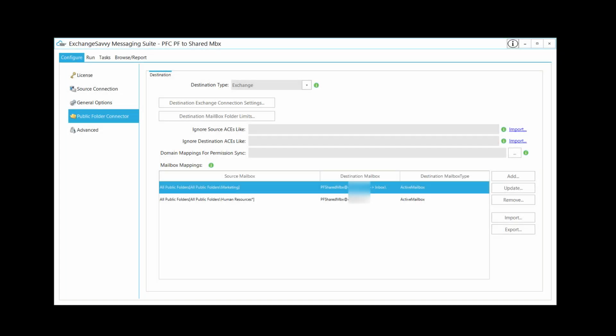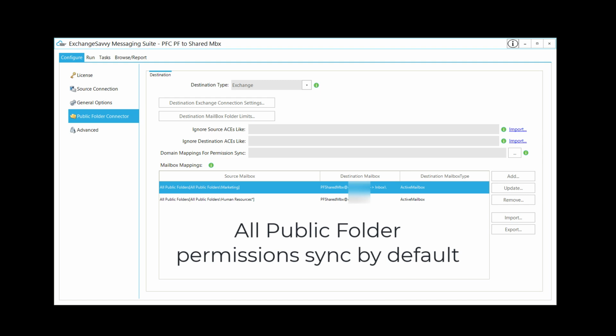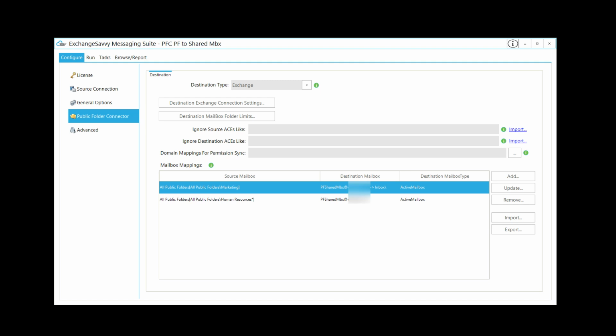So permission synchronization is another key aspect of this type of migration. By default, it will attempt to migrate and synchronize all permissions of any public folder being migrated in your mailbox mappings to the destination mailbox folder within the shared mailbox. And if you don't see any errors, you can make the assumption that the permissions have synchronized. So you'll only see errors in cases where it can't, and that's where you know there's an issue to resolve.